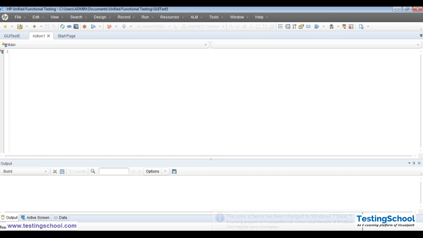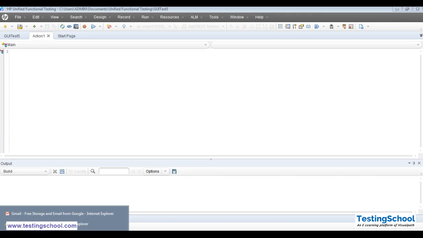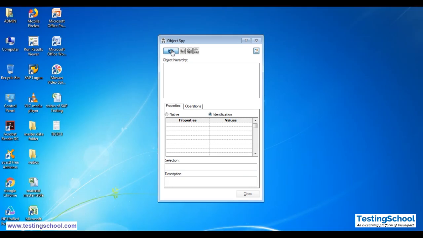How do I know which are predefined functions? There are a lot of predefined functions which you can easily Google and find out in UFT. For the time being, I'm going to show you a few which are very common and very readily used.